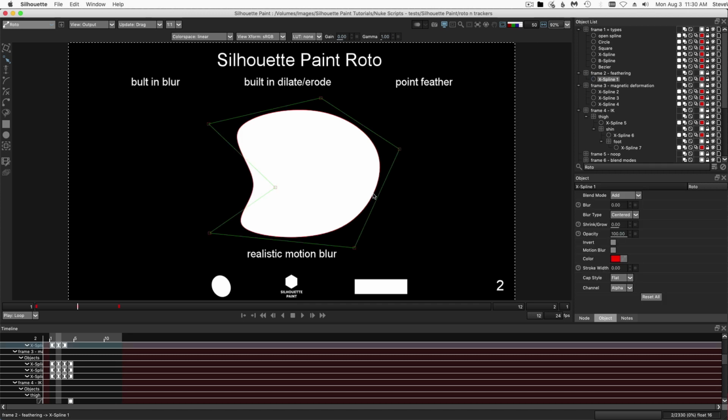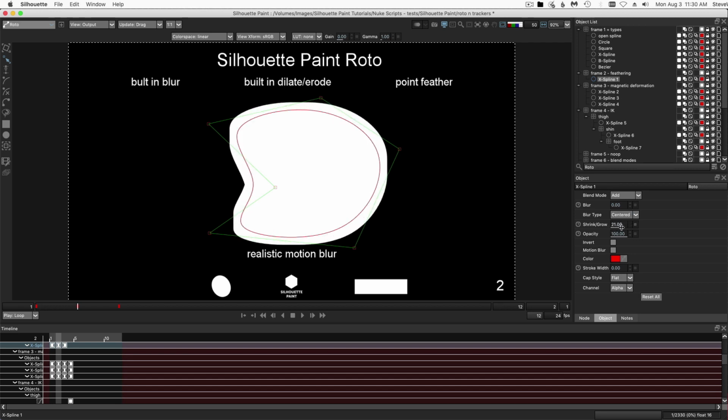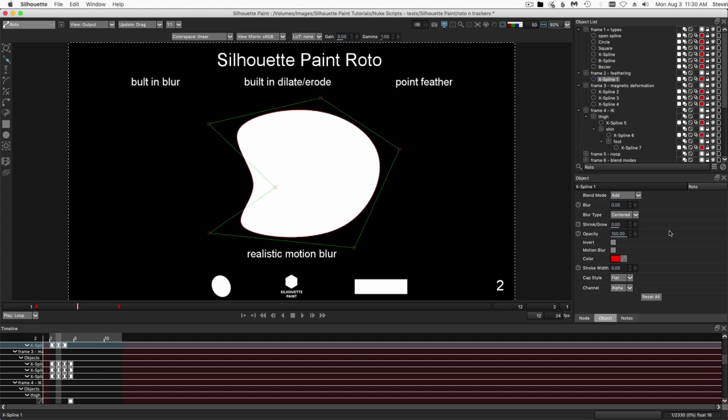I'm going to select this guy here, and we have a built-in blur operation. Okay, I'll undo that. We have built-in shrink and grow, dilate or erode. Look at that, built in. No dilate and erode nodes. We, of course, have a single point feather. Each point can be individually set. And, of course, a realistic motion blur.